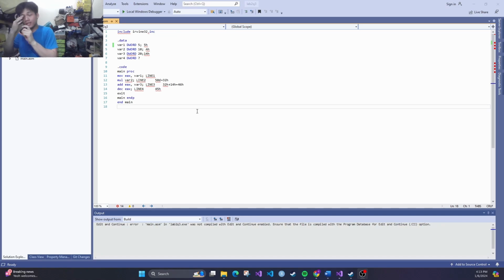Lab 2 question 3. So before I execute every single line of this code, I want to explain that in the data section, I initialize var1 with decimal value of 5 in dword size, which is hexadecimal 5. And then var2, I initialize it with decimal value of 10 in dword size, which is A in hexadecimal. And then for var3, I initialize it with decimal value of 20 in dword size, which is 14 in hexadecimal. For var4, I don't initialize it with any specific value, so for now it is allocated, but the value is 0 for now. And then I'm going to start executing every single line by pressing F11.